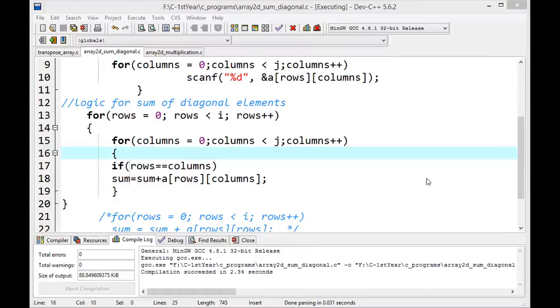The sum of diagonal elements is 15, because it is 3 cross 3, so 1 2 3, then 4 5 6, then 7 8 9. In this way 1, 5 and 9 will be summed. Sir, the output screen is not visible. Oh, it's not shared. Okay, output screen.